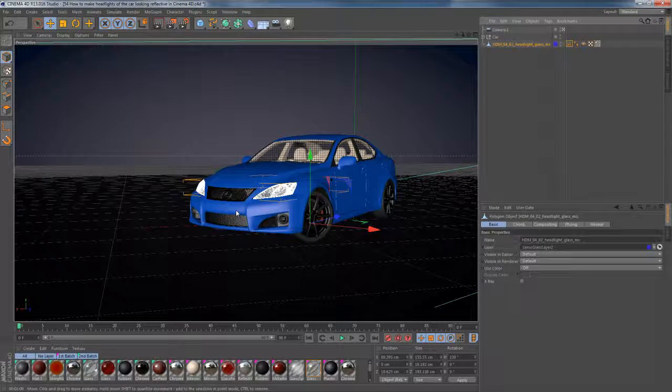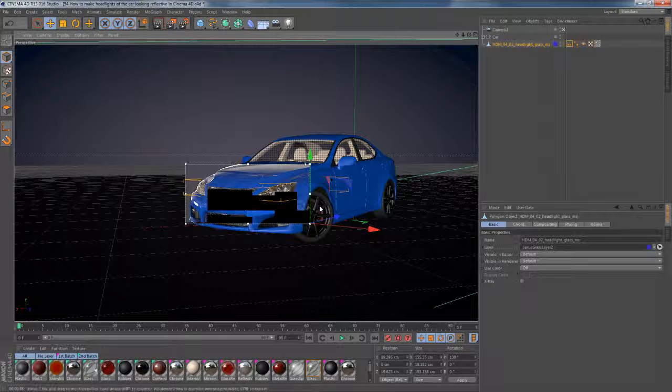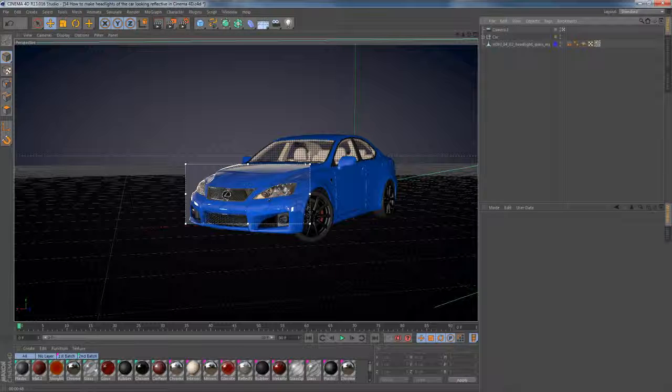Again, I press Alt-R for Interactive Render Region. And that's it. Now we have a lot of nice-looking reflections, and both of the headlights now look the way they are supposed to be, including these nice tiny details. Well, this is it.